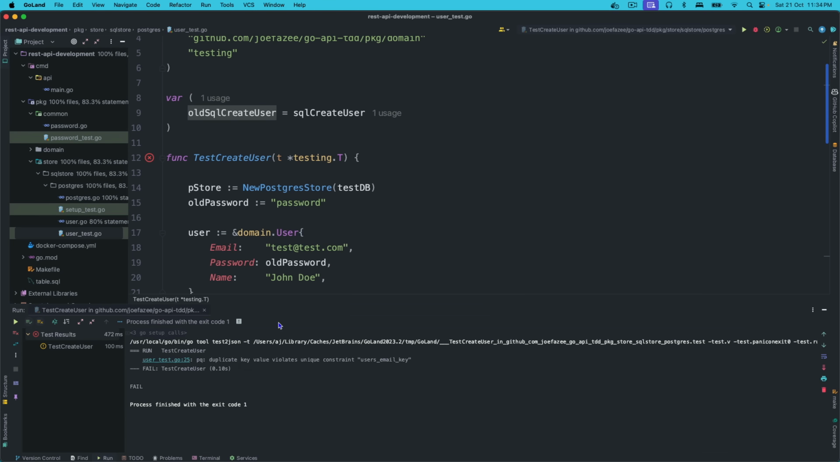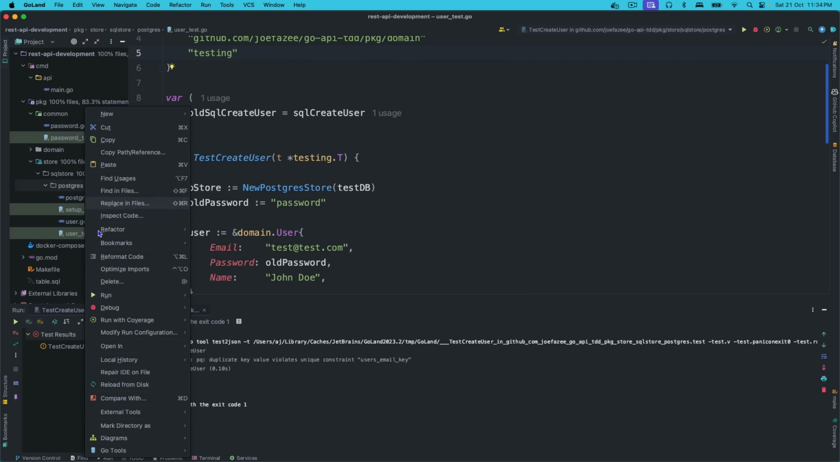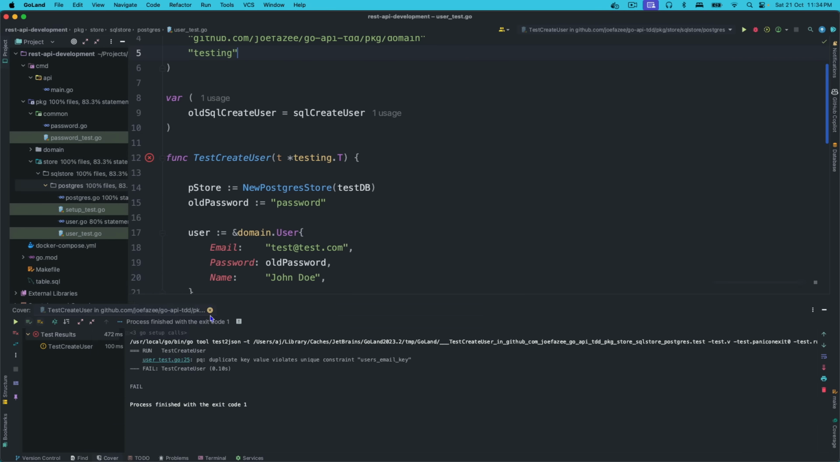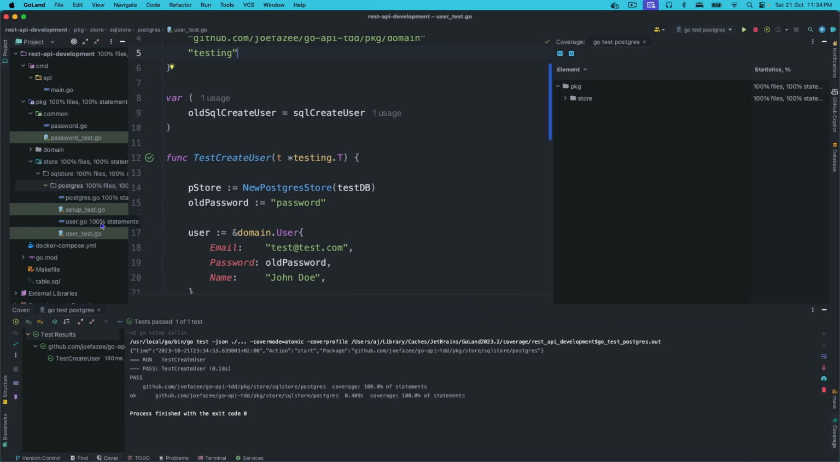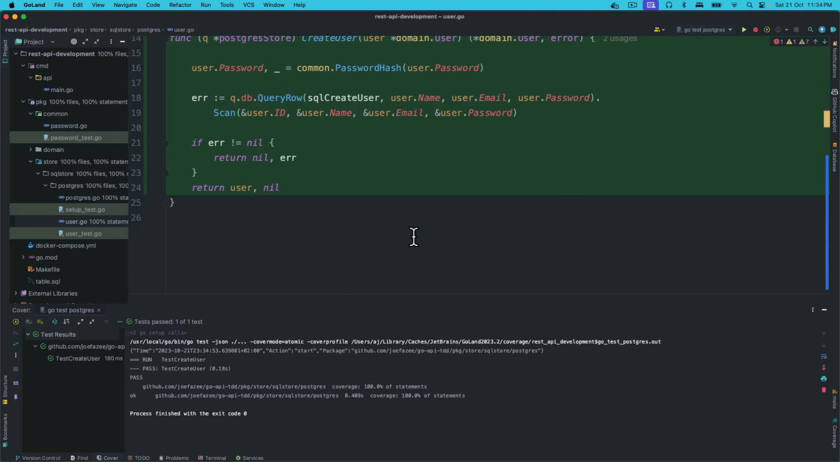Okay, duplicate key. This problem is because we have the data here in the database. We are going to fix that shortly. Let's run the test one more time. Run with coverage. Good. We have 100% coverage on this function.